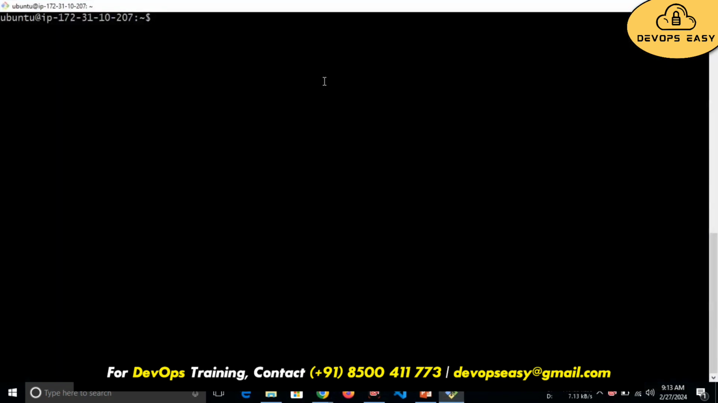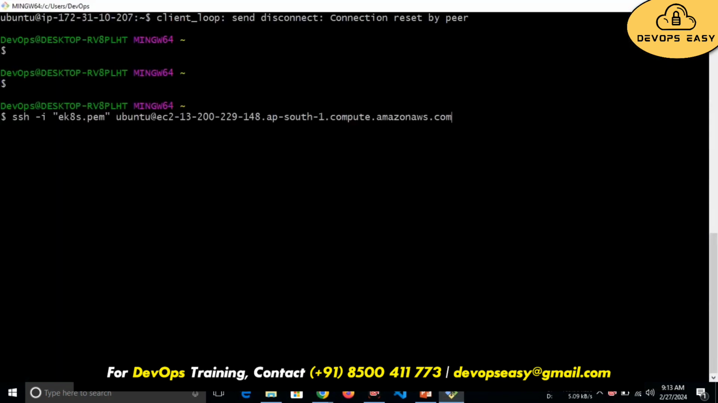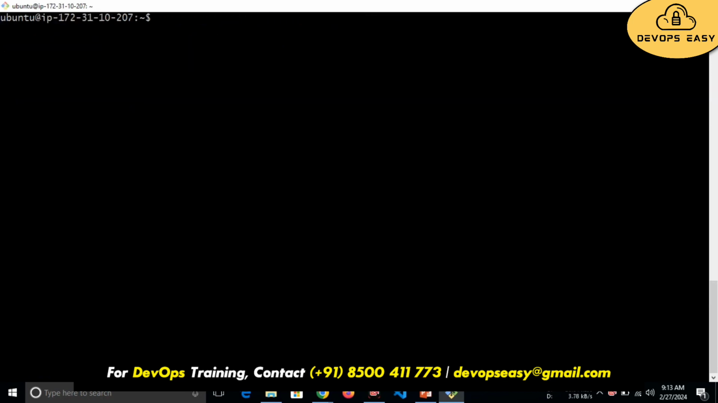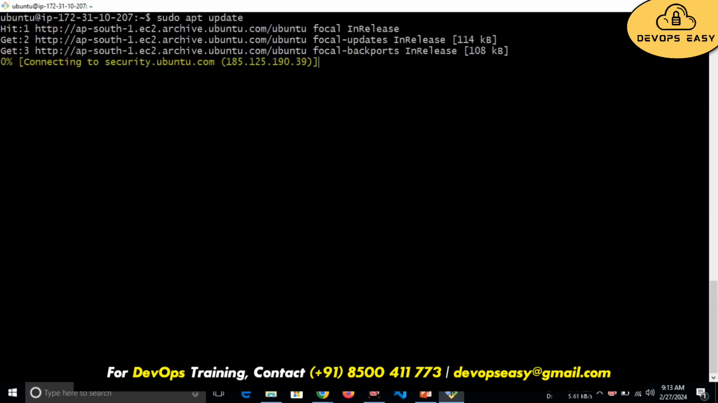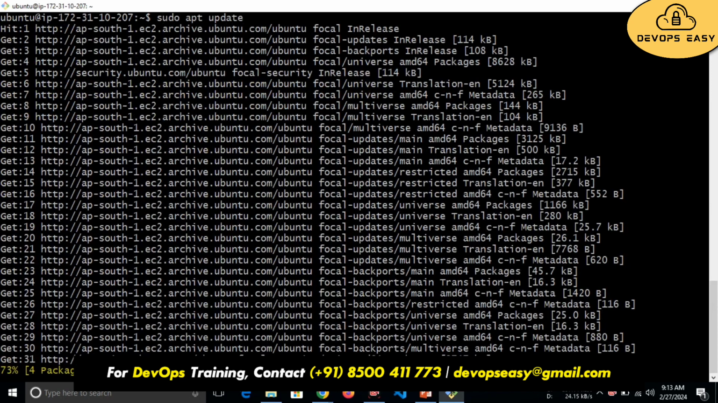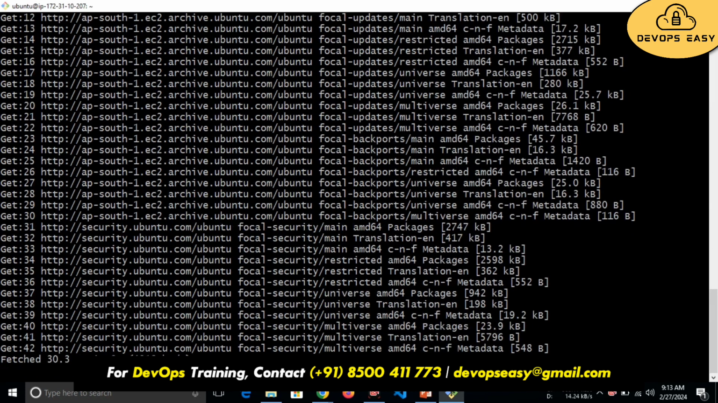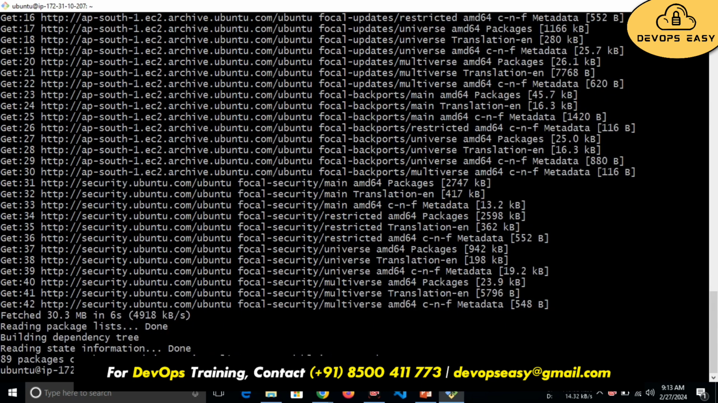I will log in inside this virtual machine. How to log in, I will explain in that video. Now I am inside this VM and I want to install Docker. I don't know how to install Docker, so first you need to update the packages. Once the packages are updated, if you don't know how to install any software, simply do one thing.